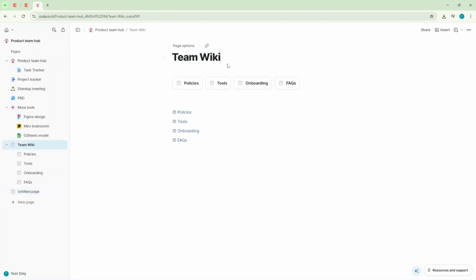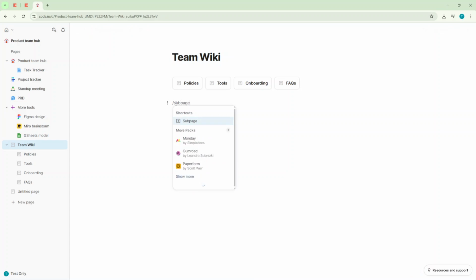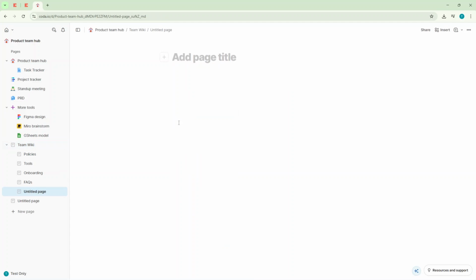Type a / to open Coda's command menu, then choose Subpage List. This creates a clean list where you'll organize your wiki sections. Click plus Add Subpage to create your first section and rename it to Processes. Repeat that Add Subpage action to create the rest of your sections: Policies, Tools, Onboarding, and FAQs. These subpages will show up in your list and in the left sidebar, making navigation easy.